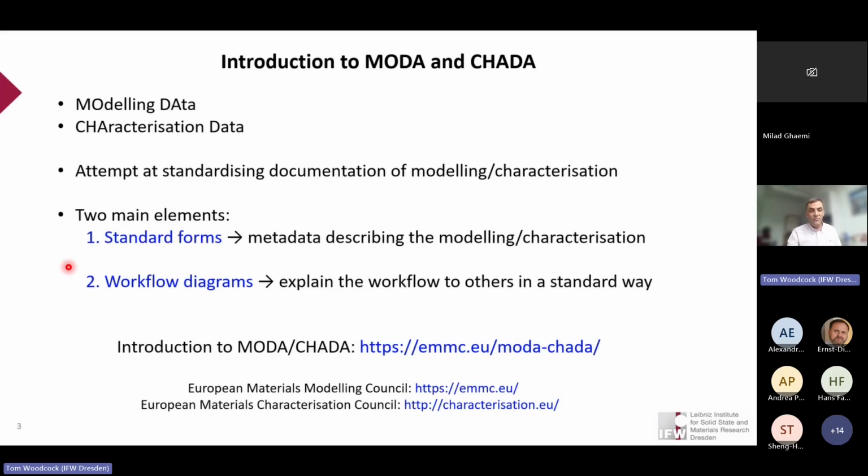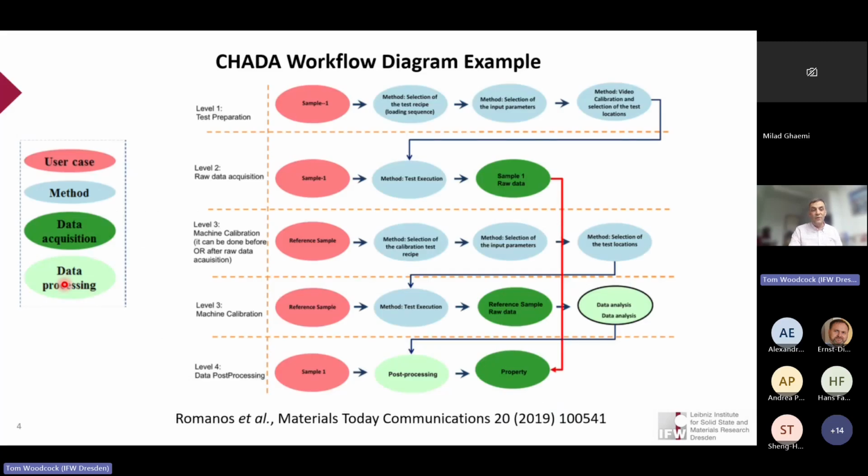And the second aspect, which is very important, is a workflow diagram. Again, the idea is to show people in the future what was done and what is necessary to ensure the scientific quality. So let's have a look at a couple of examples of these workflow diagrams.